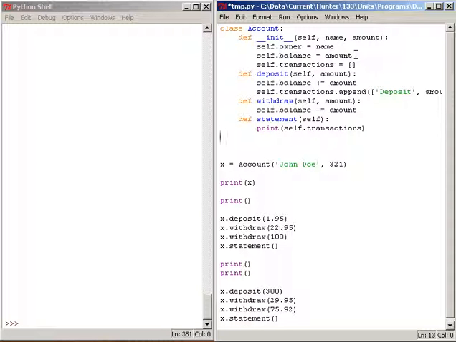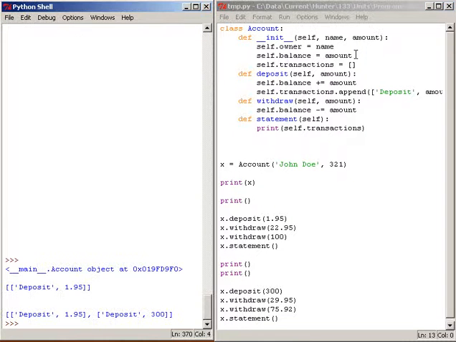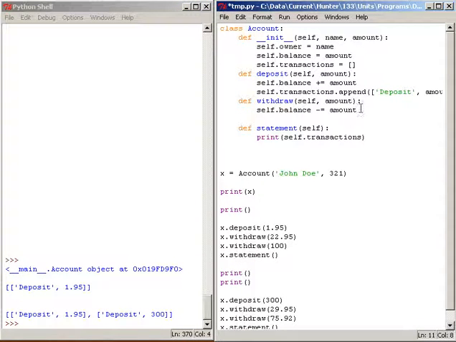Let's run the program as it stands. Here's our print statement, and we can see that as things stand, the printing for an account is not very pretty. We'll need to fix that. Also, we can see that our transaction list records only the deposits. We forgot to store something in the transactions list when we make a withdrawal. Let's fix that last part first.